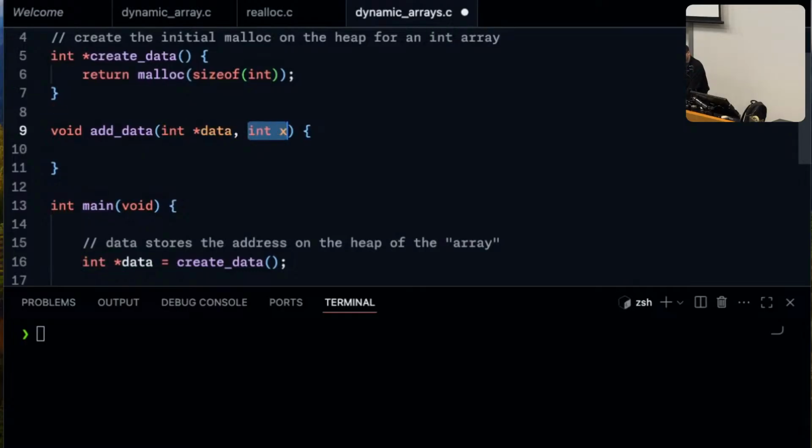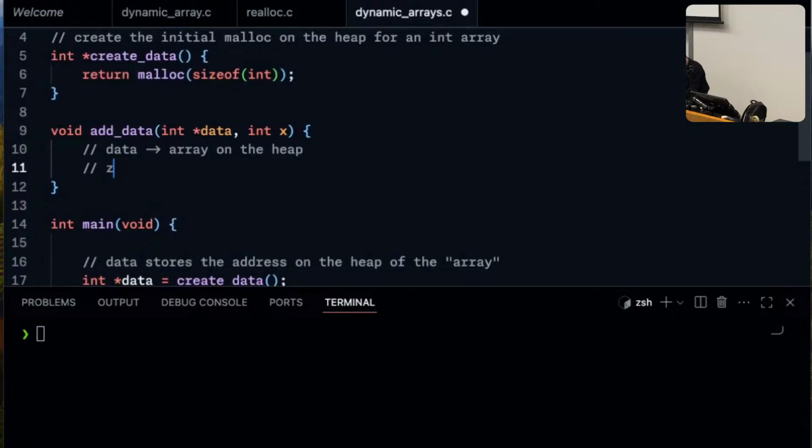This isn't how much I want to grow it. It's the new value to add to the array. We can whiteboard it in a second. So I've got data, which is my array on the heap. I've got x, the new value. We can call it value to add, by the way. Maybe that's more clear.